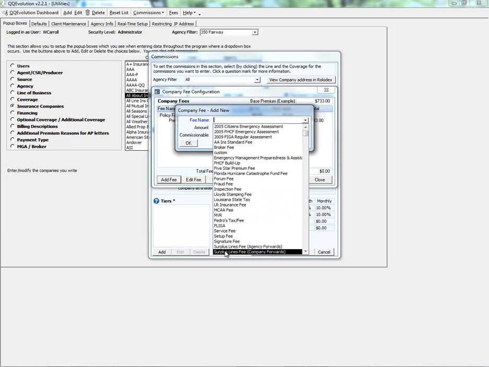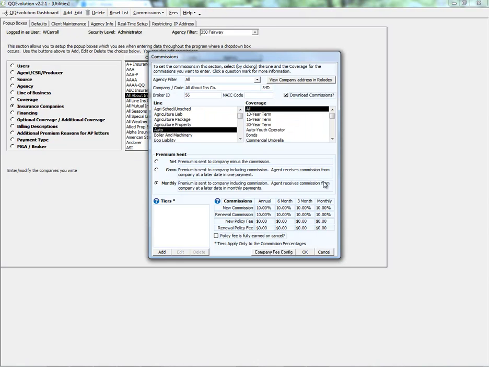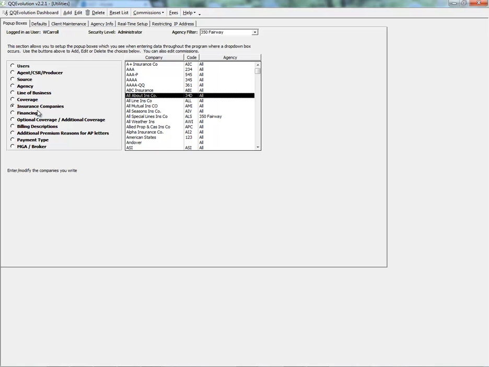Now this list of fees is also customizable, so if we need to add, edit, or remove any fees from this list or customize their default amounts, let me close out of here really quick. When we're on the radial button for insurance companies, you have a button in the toolbar up here for fees.